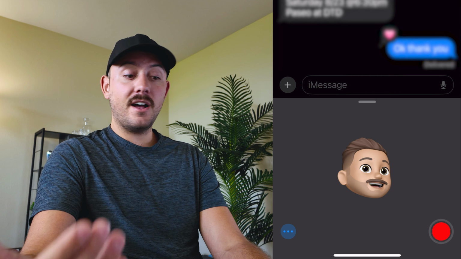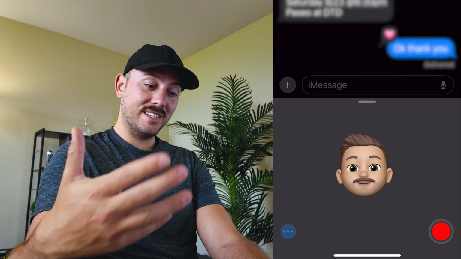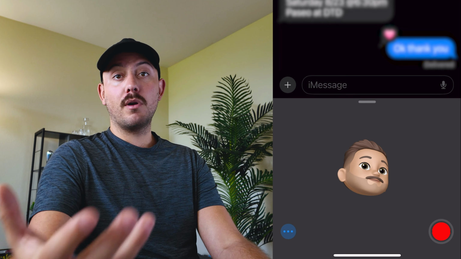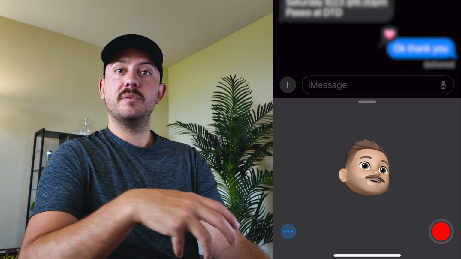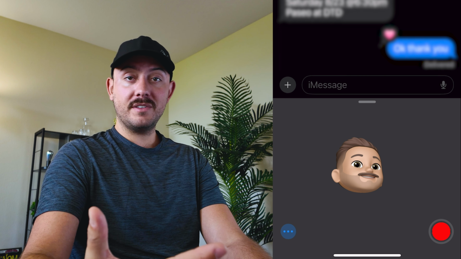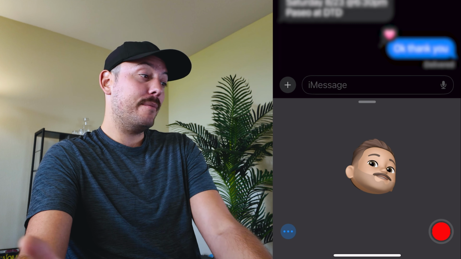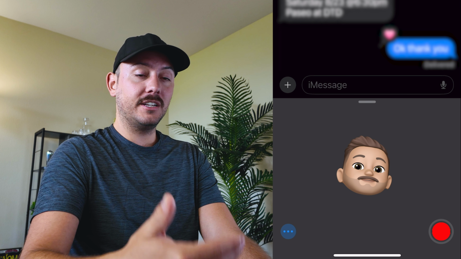Now you will have to set up your own Memoji first. That's why you can see my face down there at the bottom. It will prompt you to sign up and basically set up your particular face first. But once you have it set up, now you can create an animated emoji using your own particular Memoji that you created.